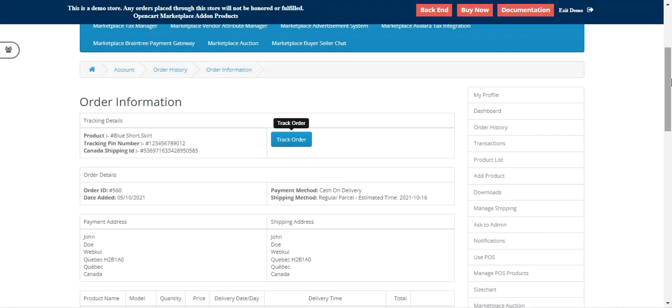So this was the customer's flow, how the customers can easily select the marketplace Canada Post shipping at the time of checkout, and how they can get the estimated shipping charges within the cart itself.